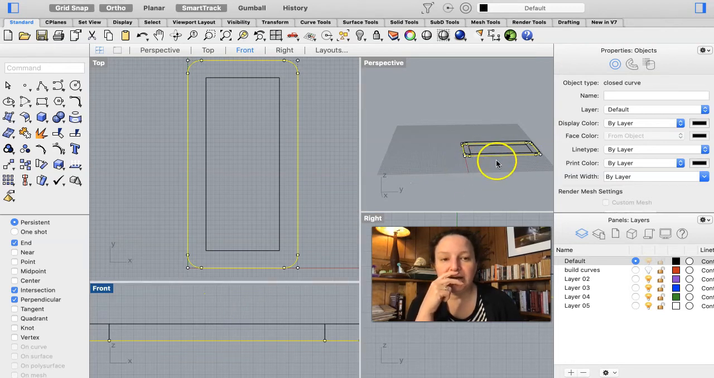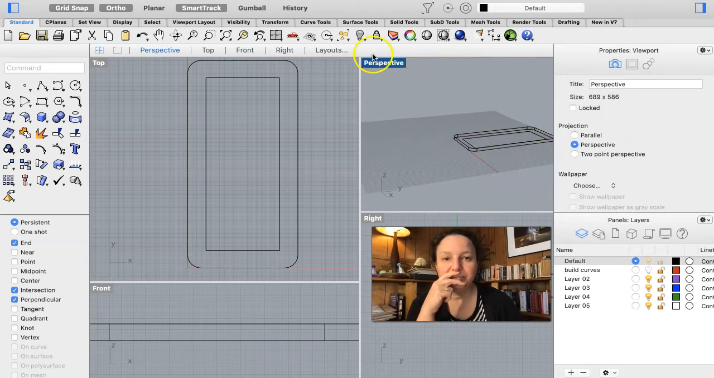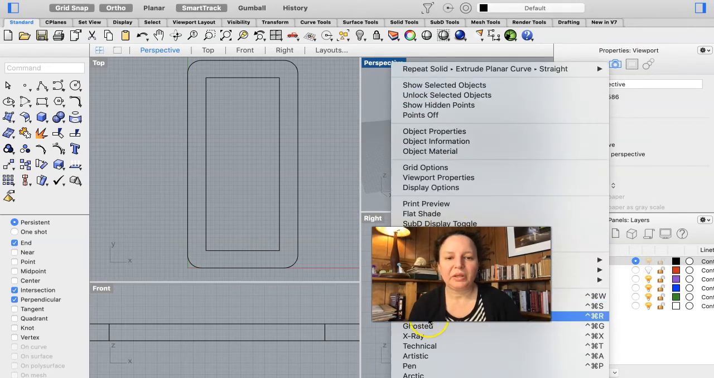So now that I have this thing in solid form, I'm going to go ahead and try to change the rendering method here. I'm going to put it on ghosted right now.